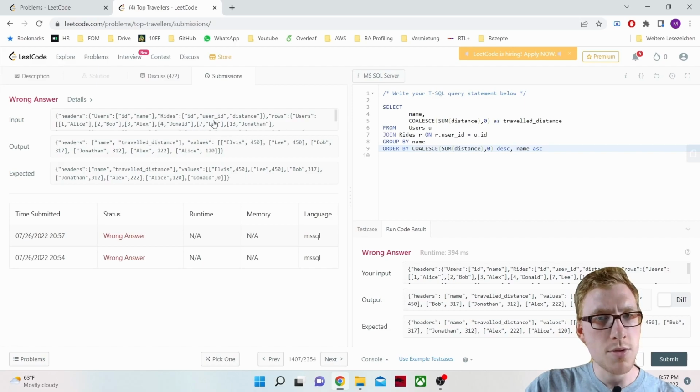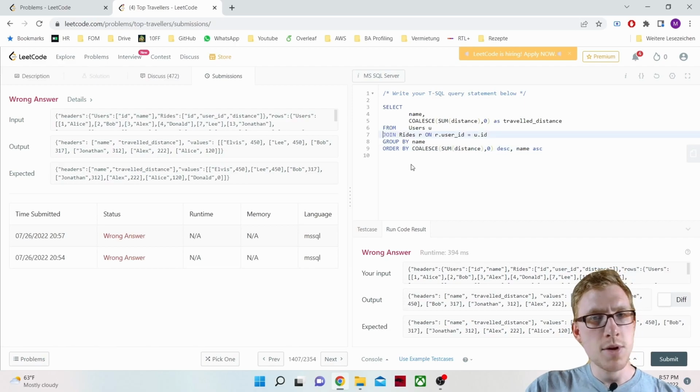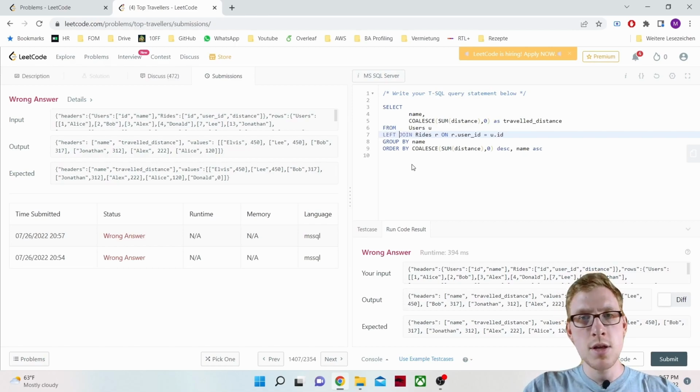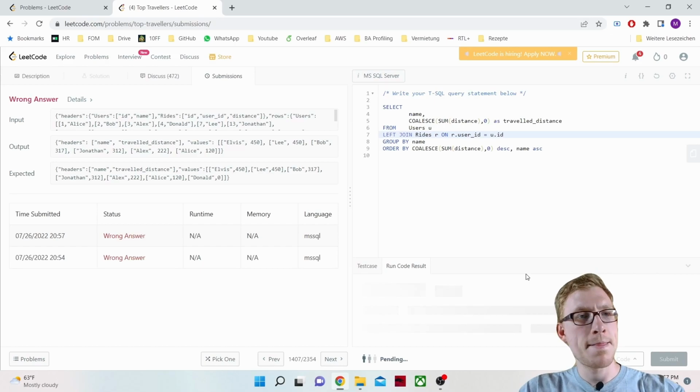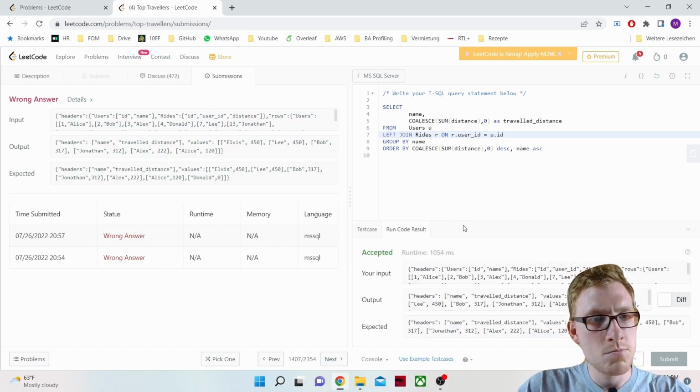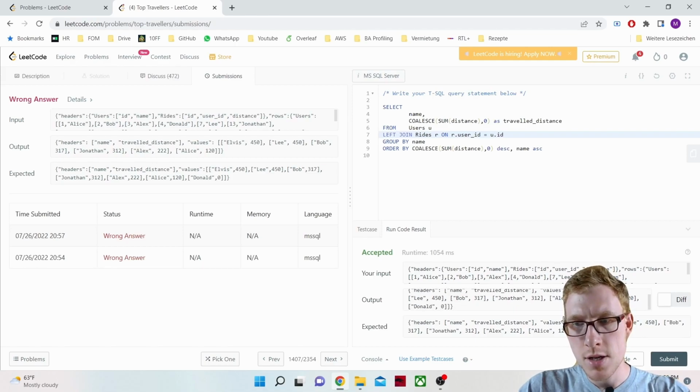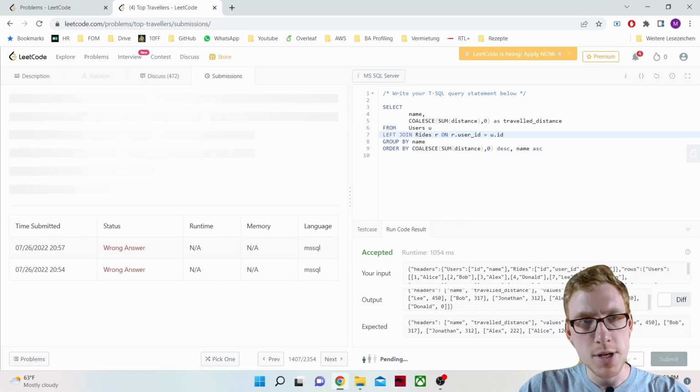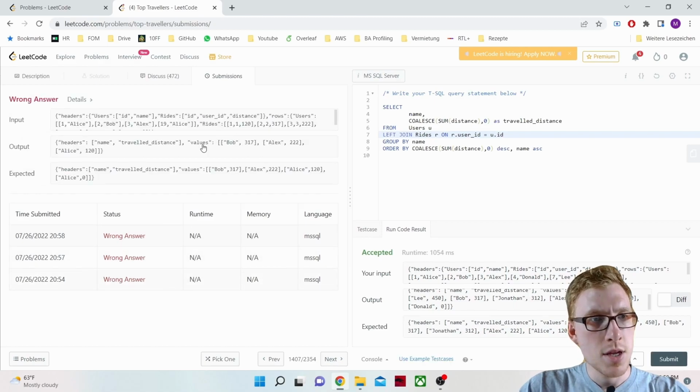Now we do include the 0 again. I'm a bit confused. So this is accepted. And if we submit this, we get the wrong answer. Because the expected results has Alice with 0 miles in, and we don't have Alice with 0.